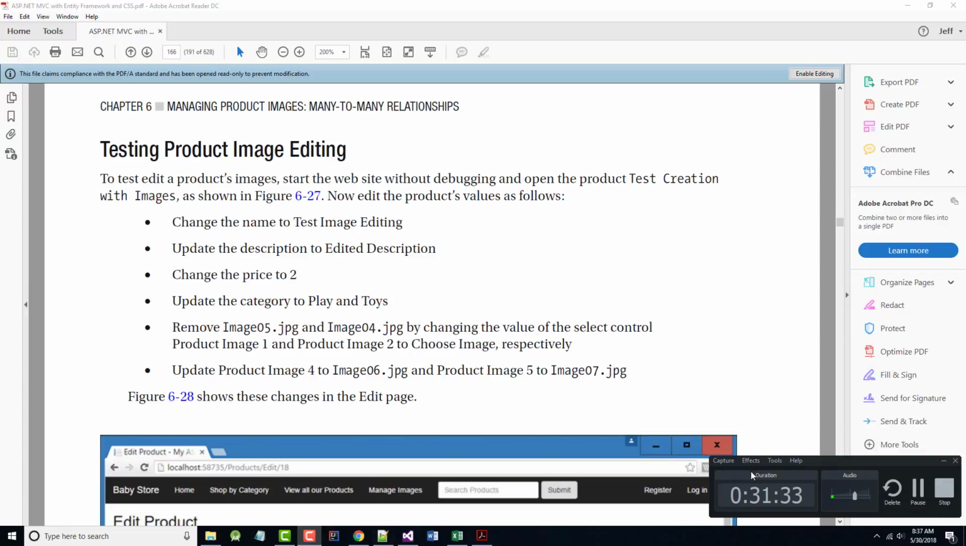All right, once again, I'm at 30 minutes, so I'm going to stop and pick it up on testing product image editing, which is on page 166. So I'll be back with that presentation shortly.